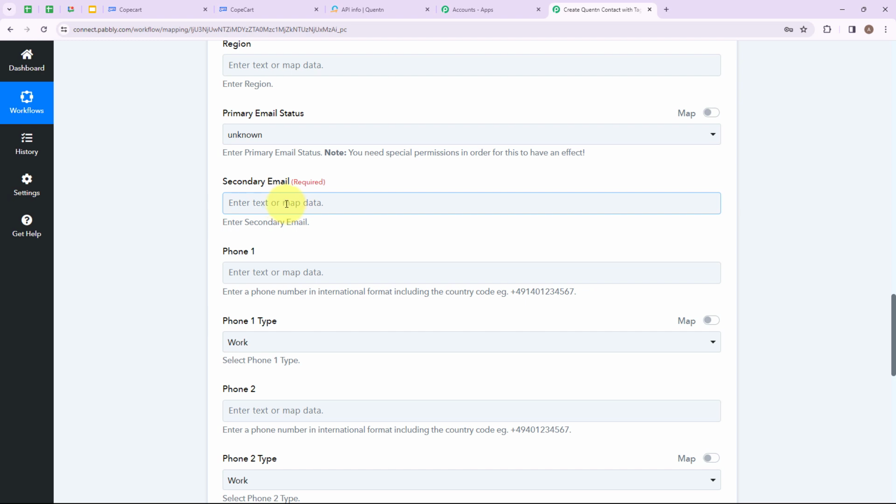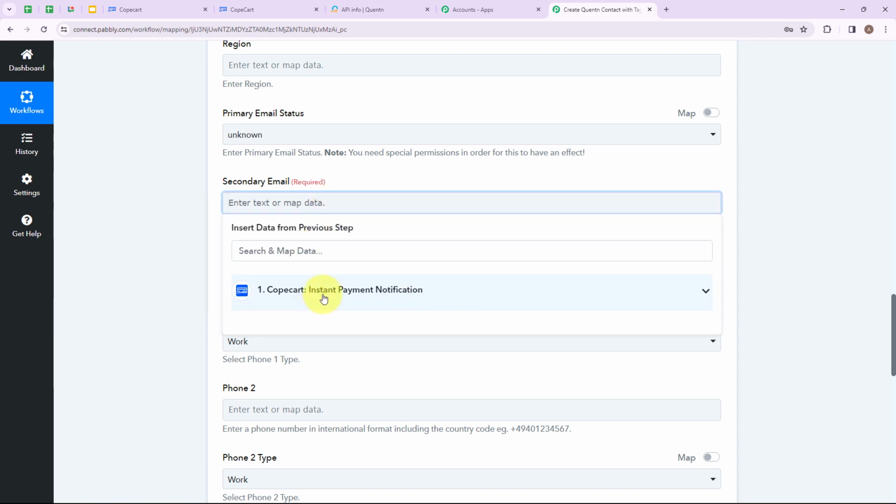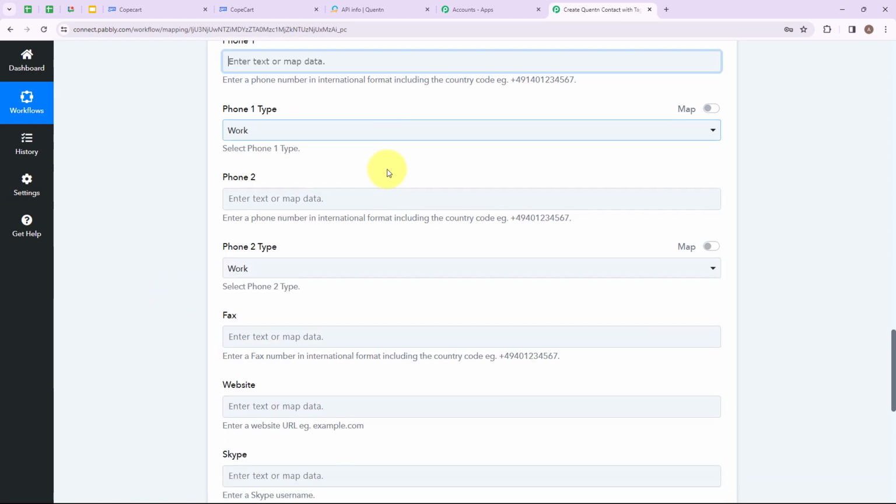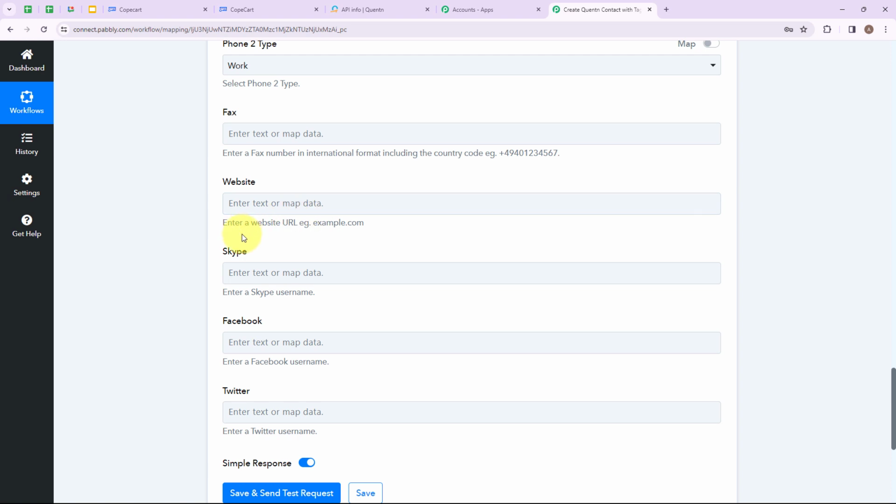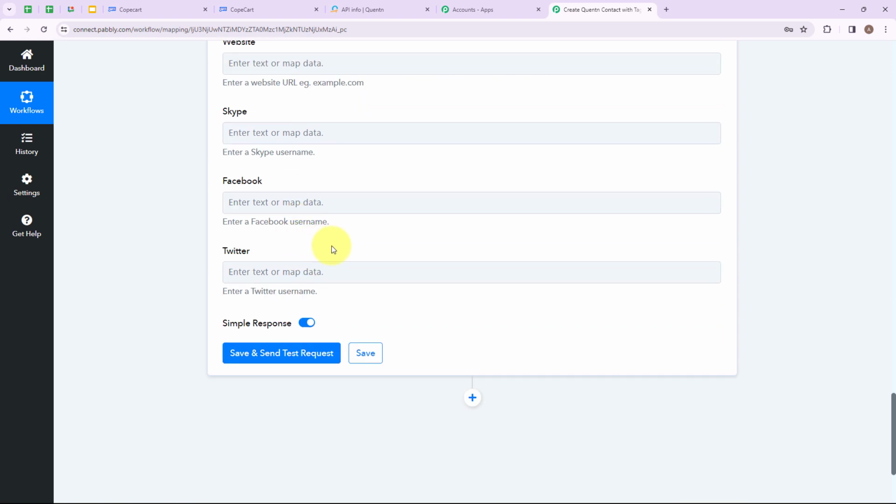And here we have to enter the secondary email address, but we do not have any secondary email address. So I'm going to enter the same email address over here again. So the fax, website, Skype, Facebook, Twitter are not required, so I'm leaving it empty over here. But if you want to enter all the details, you can do that. So as I have entered all the required details, now I'm simply going to click on save and send test request.